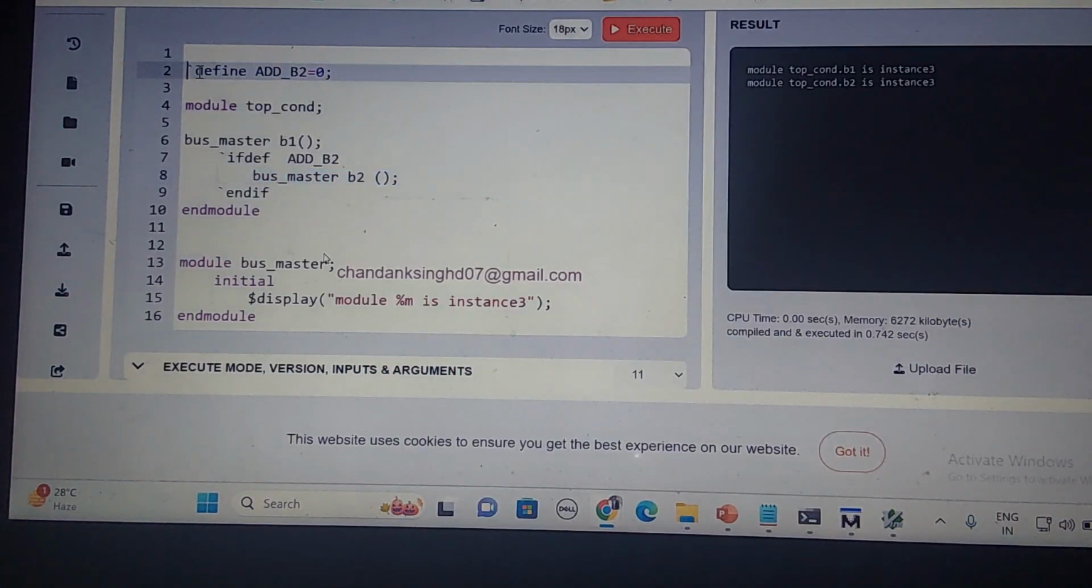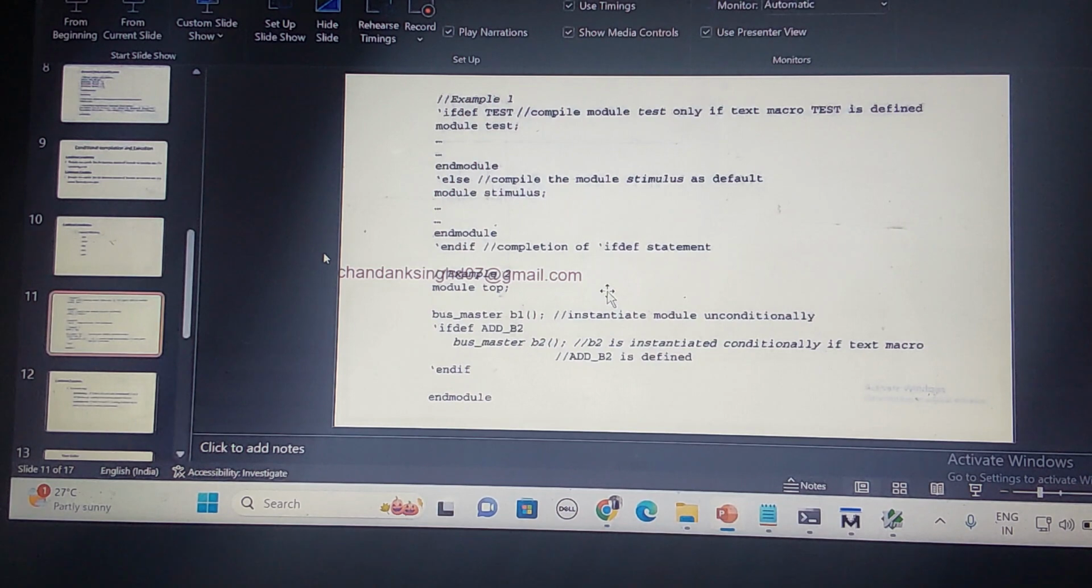So if I'm not going to define the macro here, unconditionally it is going to instantiate only this one, module 1. If I'm going to define this, then this will be instantiated. Can you understand this one? So this is one example of conditional compilation. Are you clear? Okay.